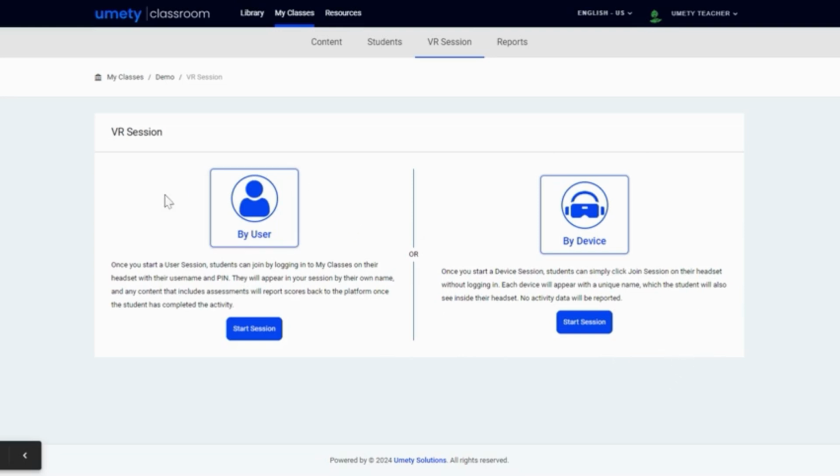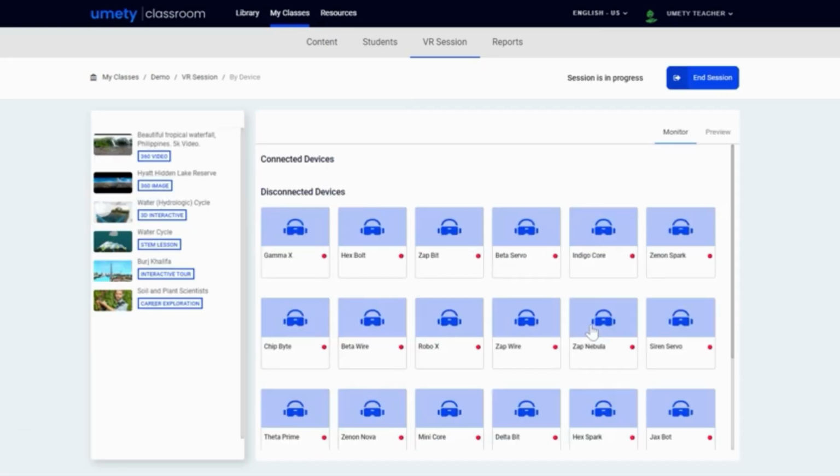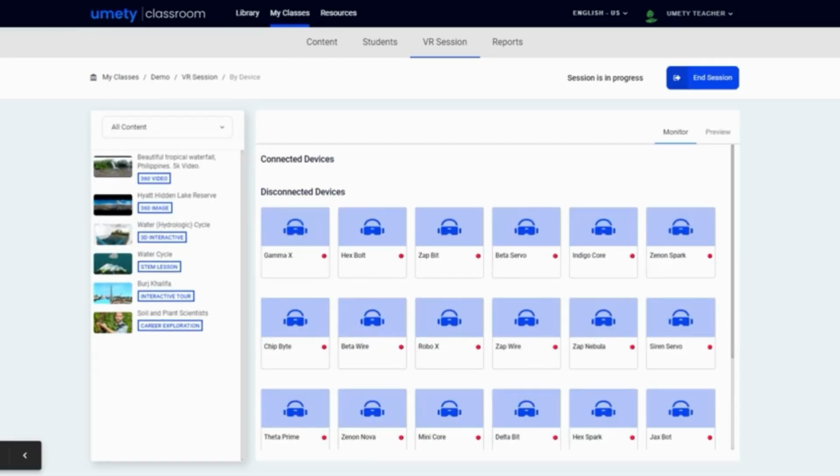The benefit to using a user-based session is if I am using those STEM lessons, they do collect data and analytics, and that's where a user environment would be important. If collecting the assessment scores is not important to you, then you can just run this by device. So I can click this Start Session option.